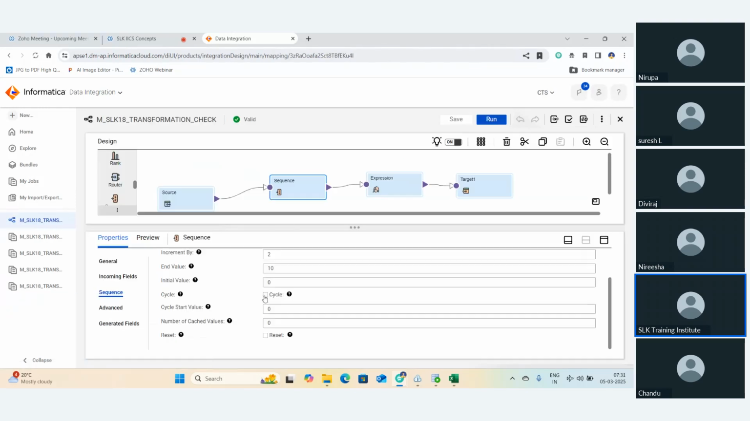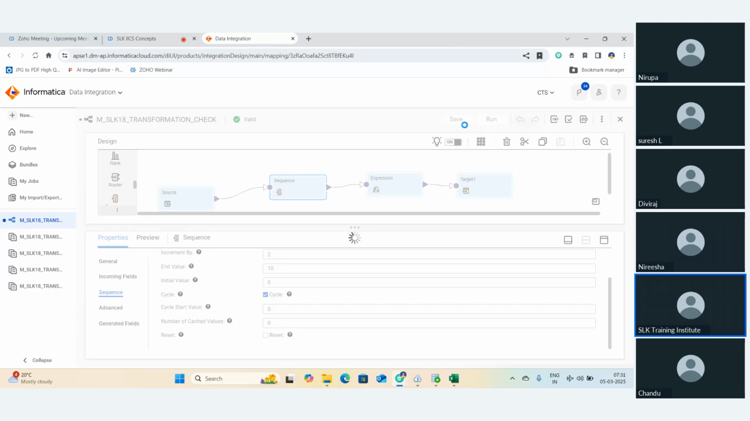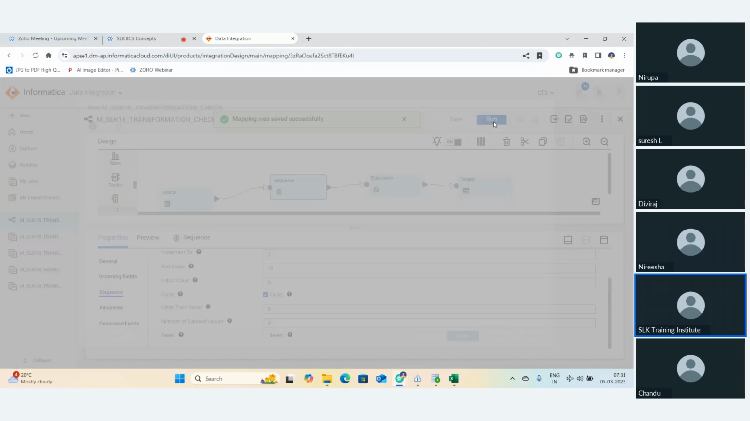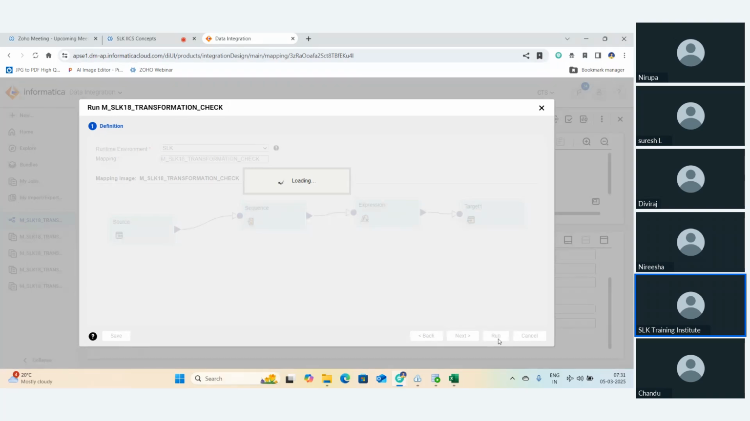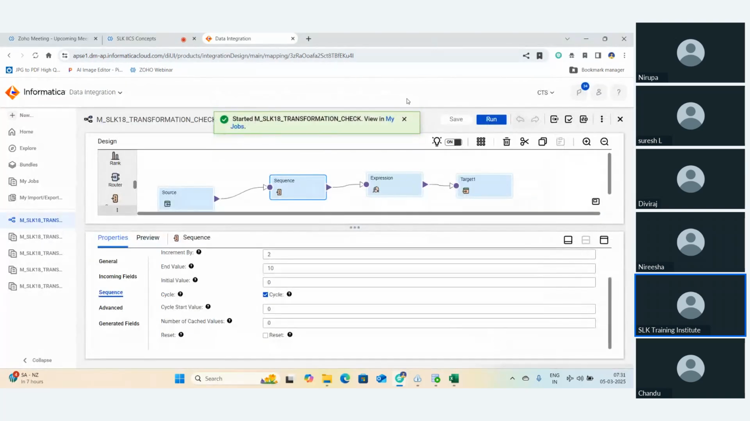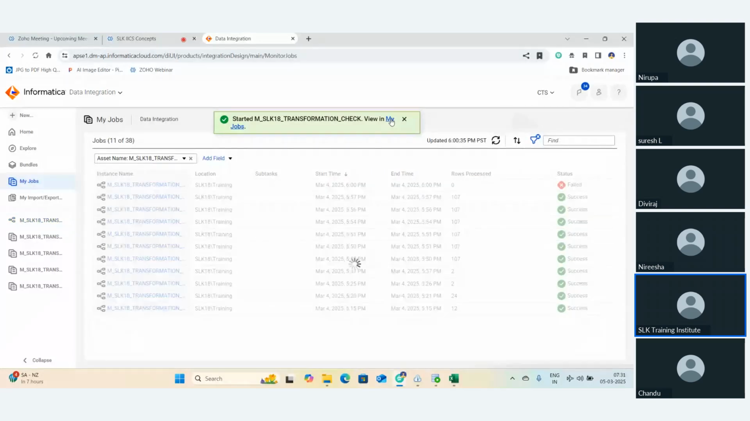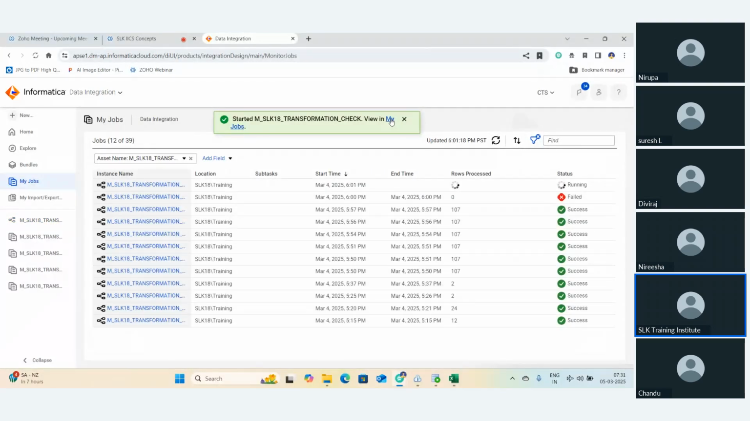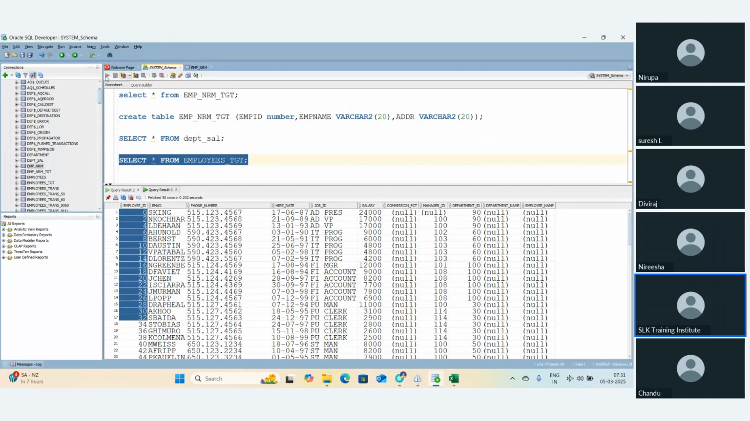But if I enable the cycle option, then it will continue to execute. See, now it is executed. 107 records loaded. Now when I query this employees underscore target table, we see 0 2 4 8 10, again 0 2 4 8 10, and again 0 2 4 8 10.